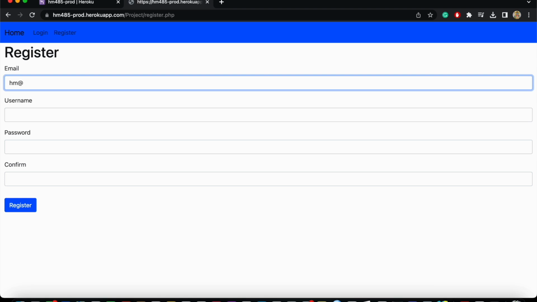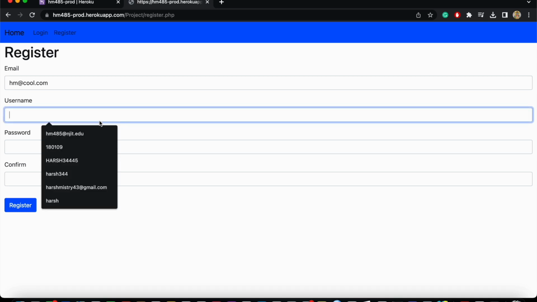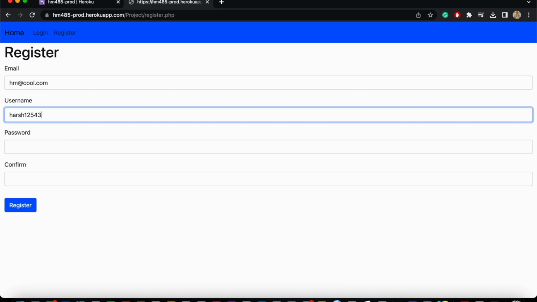So I'll do hm at, let's say, cool.com. That is a valid email as long as you have an @ in your email. As far as the username, it could be anything as long as it has a letter or a number. For me, the username will be my name, and then any random number like 123.